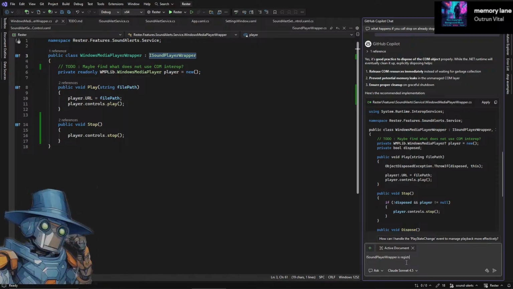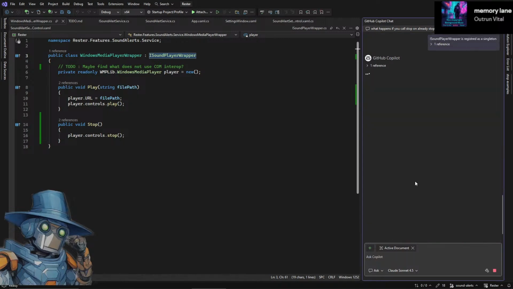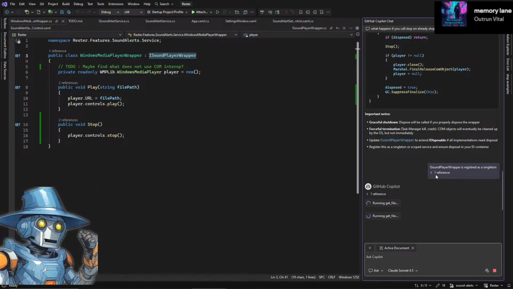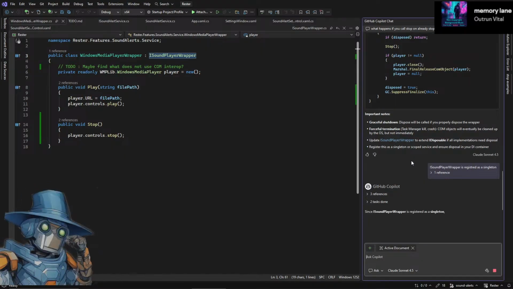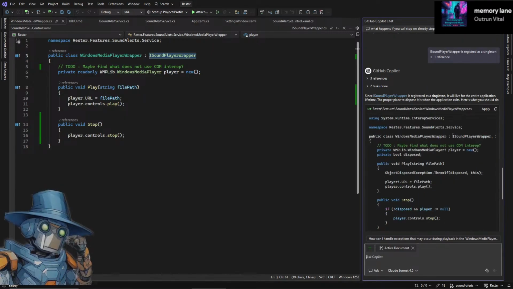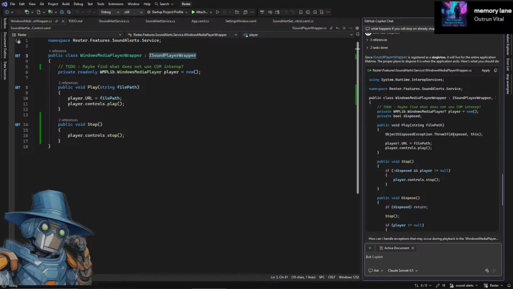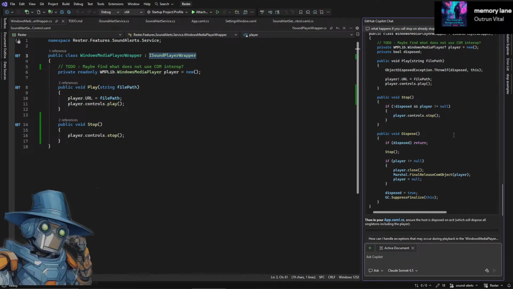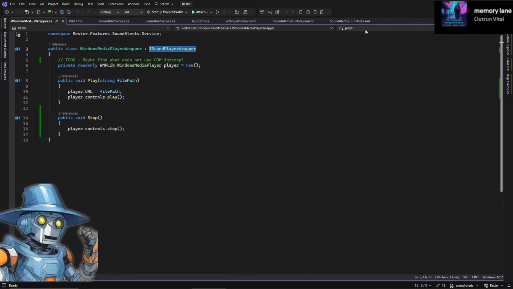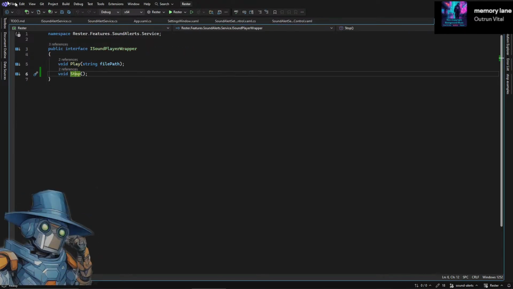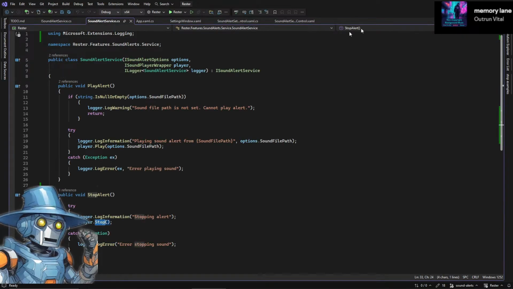It is registered as a singleton. Yeah, it is a singleton, so the OS will clean it up. Sounds good enough. Do I need the player wrapper to extend disposable? Honestly, that should not matter. Okay, so we have some player wrapper.